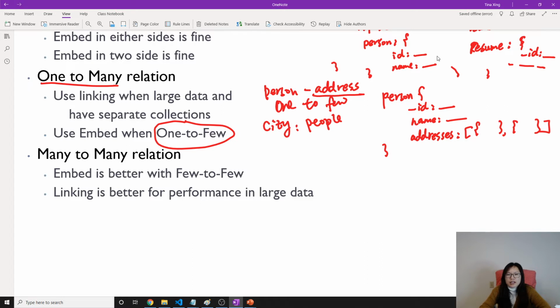Okay, so if a city has a very, very large number of people, this is a one-to-many, then you can use linking, okay, have a city link. But you can also do another design, because people might only belong to a few cities, right? In this case it is many-to-one.